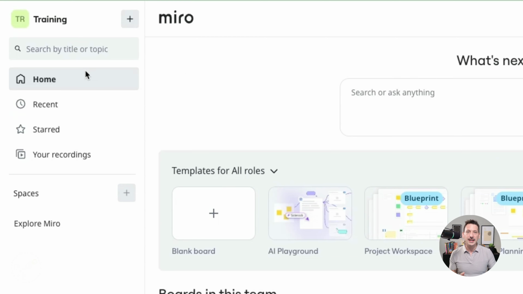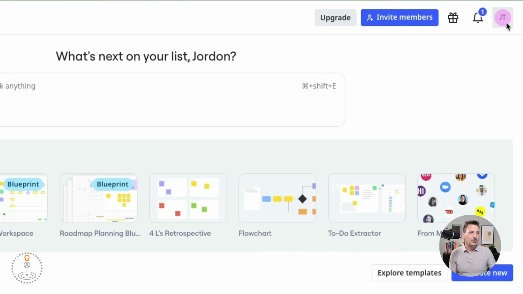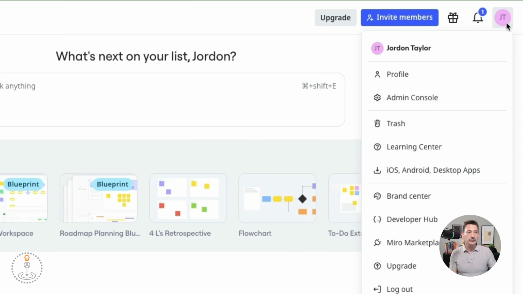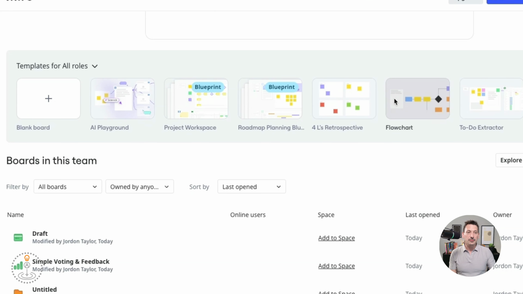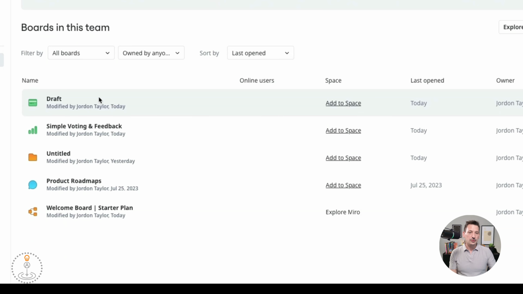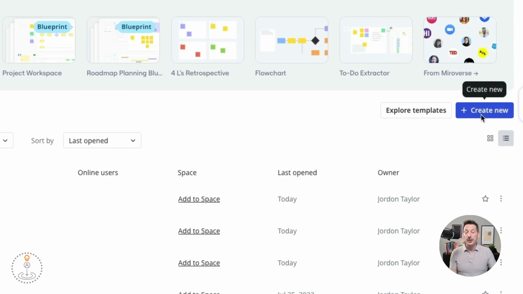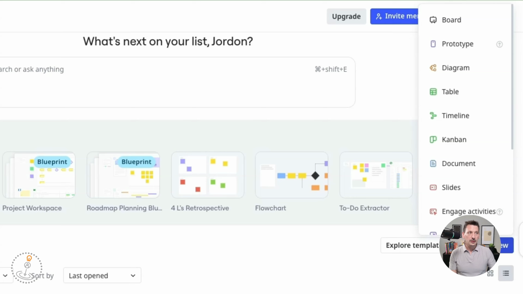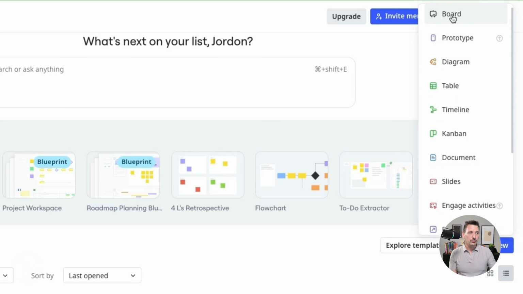All right, so first things first, we will start with just the quickest of tours. On the left-hand pane here, you've got your Home tab, you've got your recent boards that you've used, anything that you've starred. Top right-hand corner, as is common, you've got your settings and profile information. You can also jump straight to a template from here in the middle, or you can jump straight to a project from your boards in this team. I'm gonna go ahead and hit Create New, and we will start a new board.